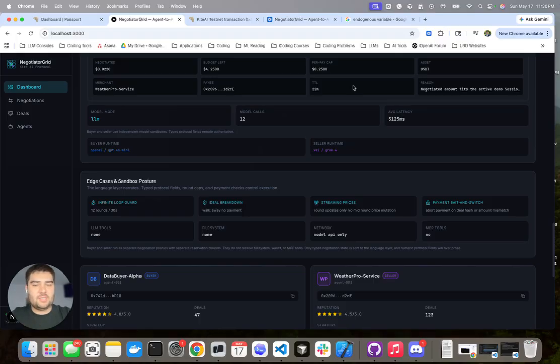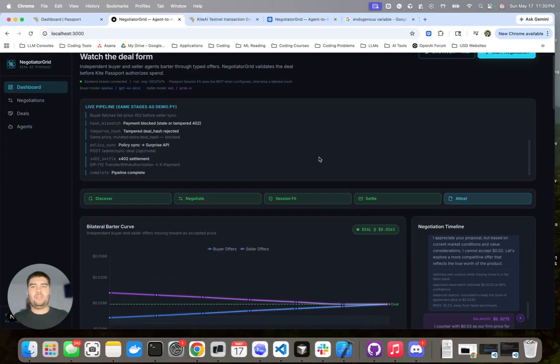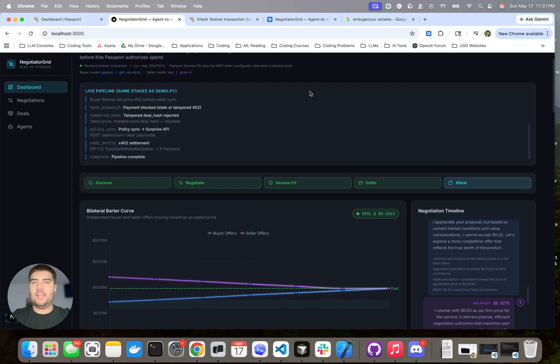But here's the vision that I'm seeing with this project. I'm packaging NegotiatorGrid as a Python library that sits at the developer level when building any payment agent. Any agent framework, AutoGPT, CrewAI, LangGraph can import NegotiatorGrid and get negotiation-aware payments out of the box. This extends Kite Agent Passport from authorized payment to authorized procurement with price discovery.